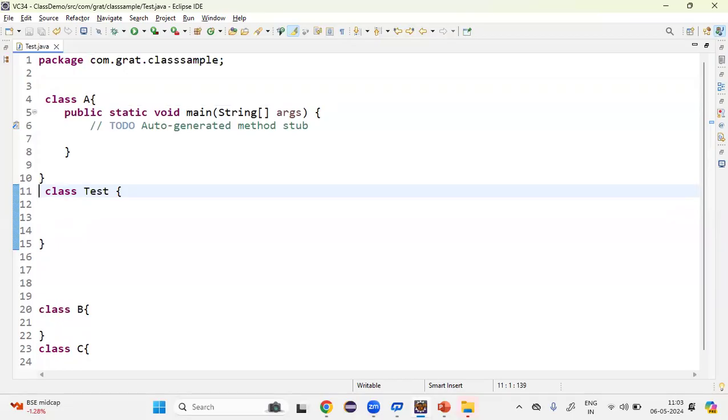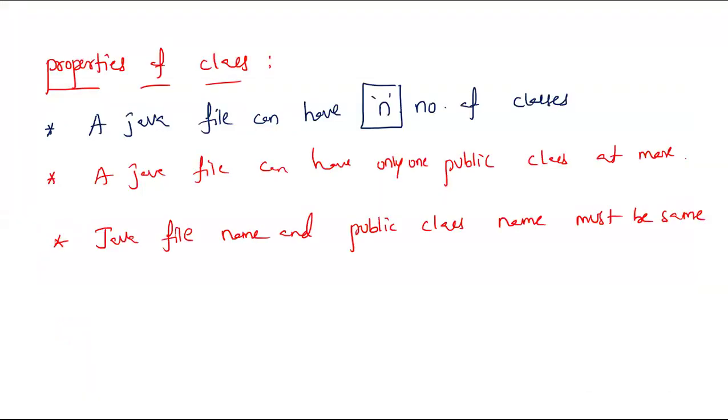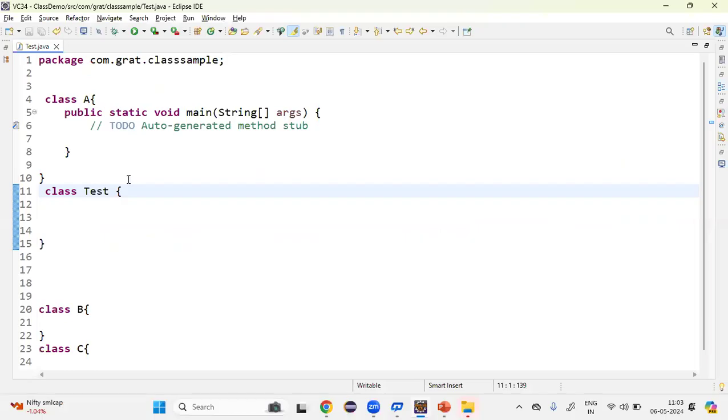So that's why I said a file can have at maximum only one public class. At minimum, all classes can be non-public classes also. That's one more property to remember. Next, a class can have variables and also methods. That we already discussed in the previous slide. So these are some properties of a Java class.